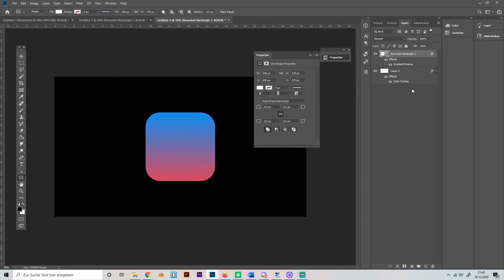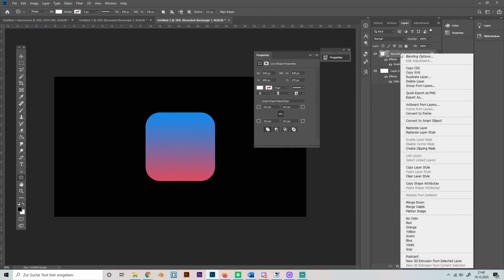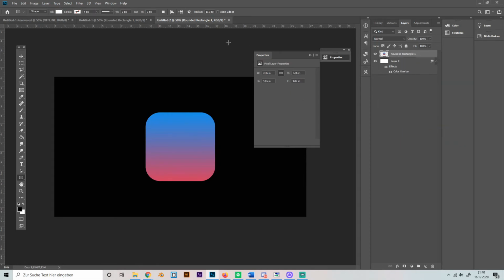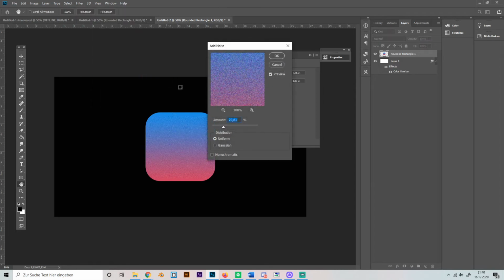Now we just have one extra tip, one extra feature. Sometimes these gradients look kind of plain and boring. So if you want to spice it up a bit, you can go to filter. Oh wait, before we do this, we have to right click on the layer and rasterize layer style. And then we can just go to filter, noise, and add some noise.